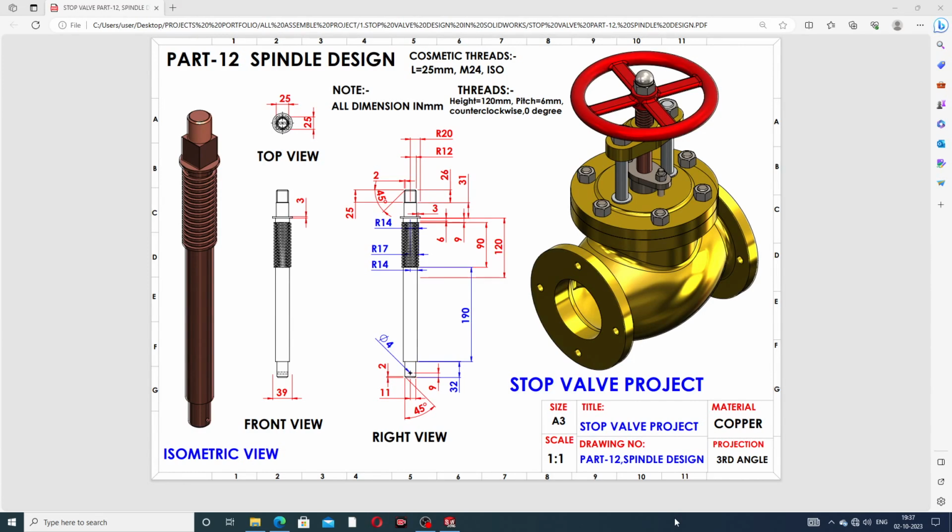Today we are going to use SolidWorks software, and see how this body is designed easily and clearly. This is a spindle design, and all dimensions you can see here on the screen, and all dimensions are perfect and correct. All 2D drafting is also available here.